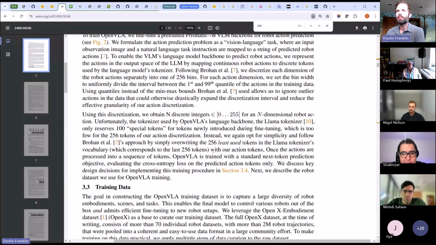Why there's only 256, but at least those are independent of the actual tokens. So it outputs 7 tokens. Generally, those are mapped to the gripper state, then there's a 3D world coordinate pose, and then a 3D rotation. So that's where it gets the 7 from. And each of those 7 is represented by one of these 256 token IDs.